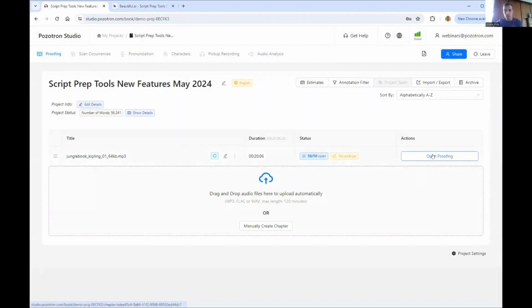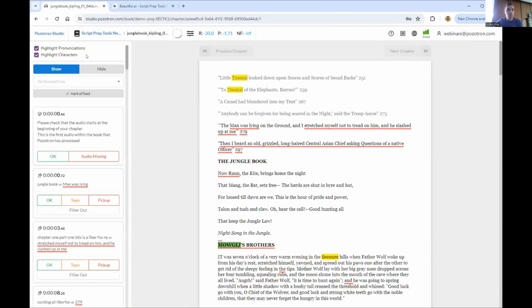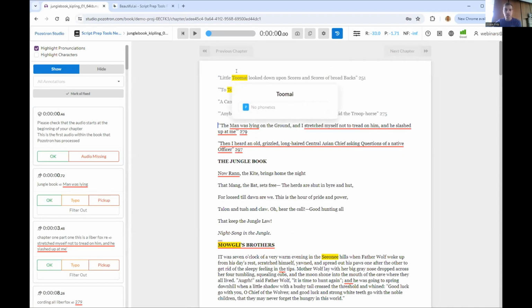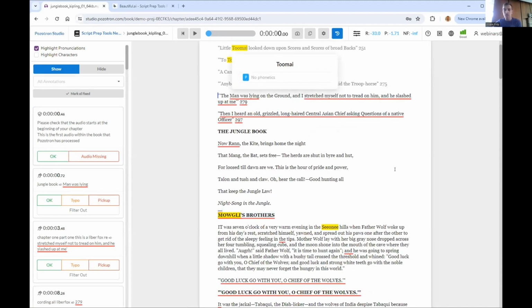I'm going to go into the chapter here, and you're going to see two new checkboxes up here that should be defaulted to off: highlight pronunciations and highlight characters. So what I'm going to do here is click on highlight pronunciations. What this does is it allows me to automatically highlight every word in the chapter you've got open that you have added to your pronunciation resource, to your pronunciation list.